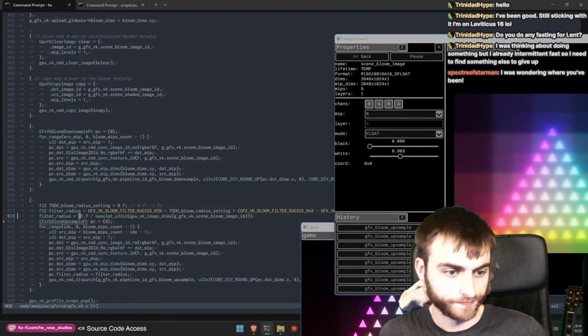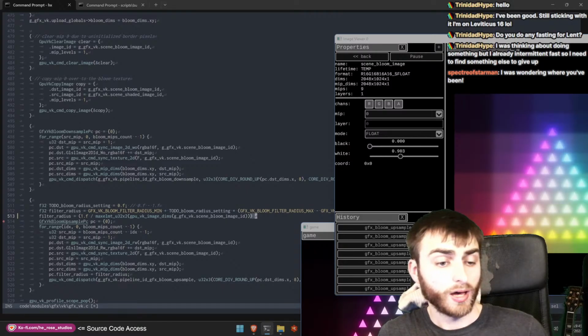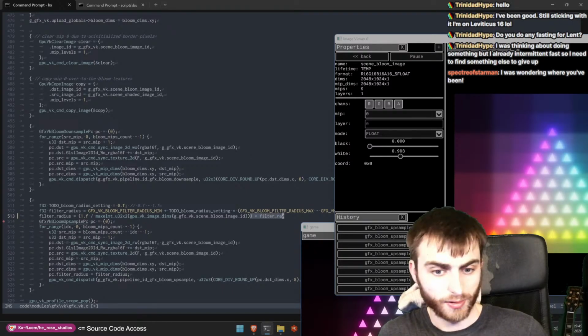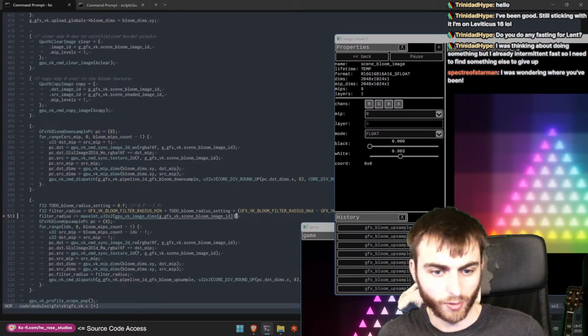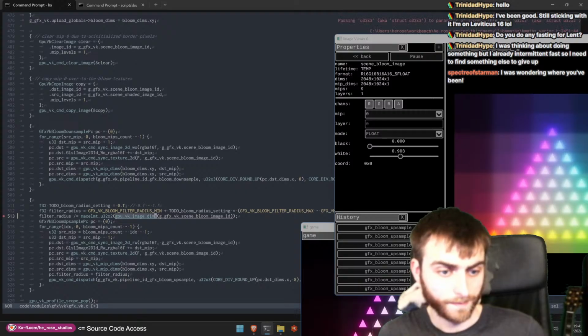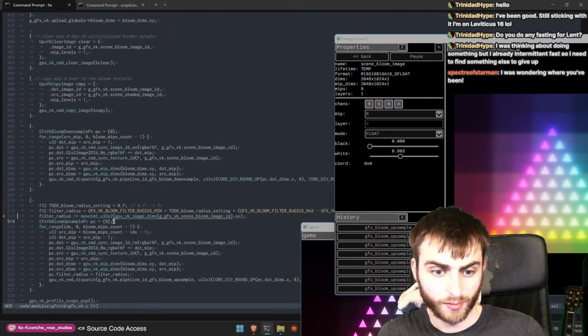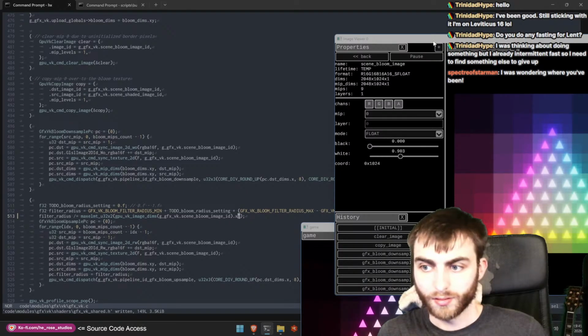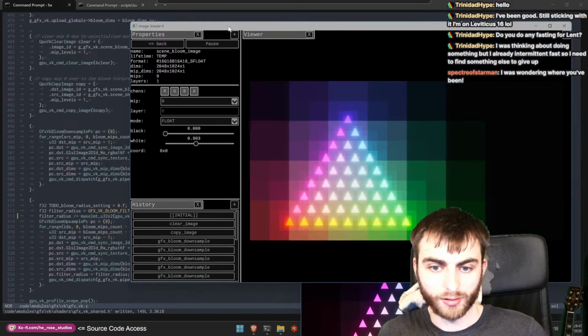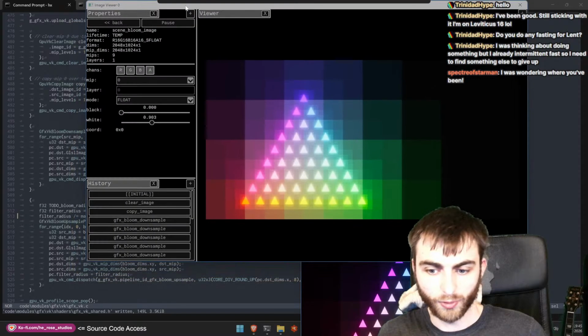Scene bloom image. Lovely. Multiplied by the filter radius. Equally, I could just divide by it directly here like that, so it's divide equal, rather than making it more complicated than it needs to be. Okay, so that's definitely changed some things. It's made it even more blocky.